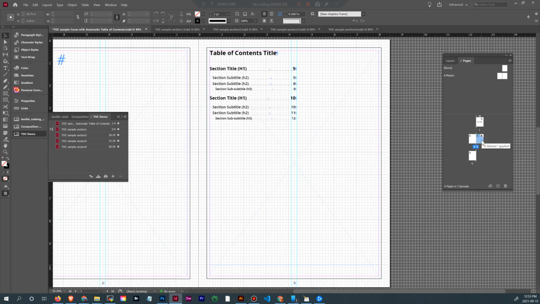And I've gone through and I've done what some of you might have done when you're working on a book, and just styled things up.